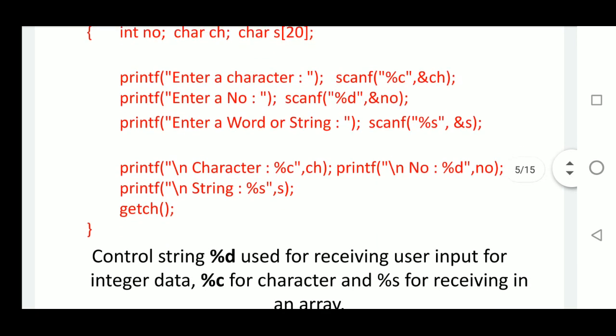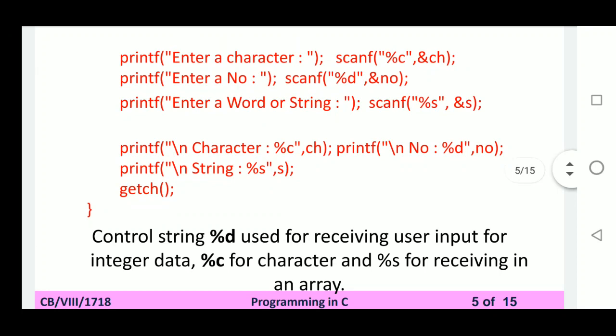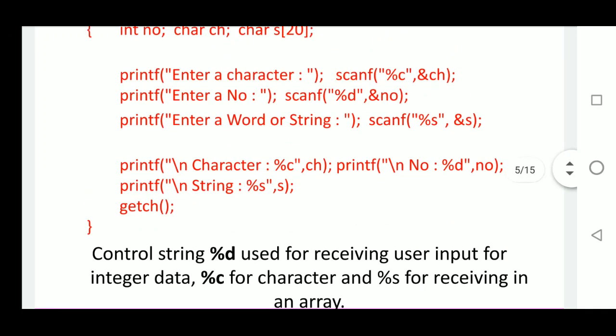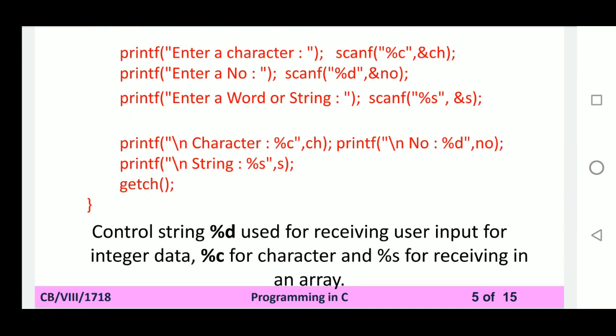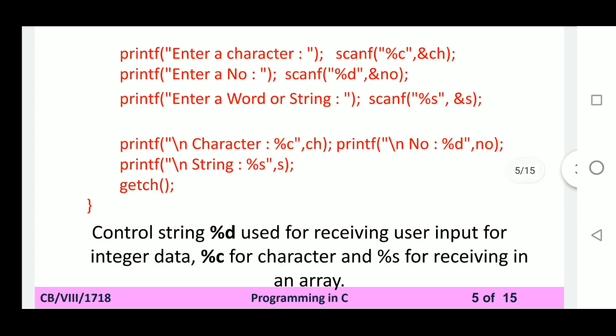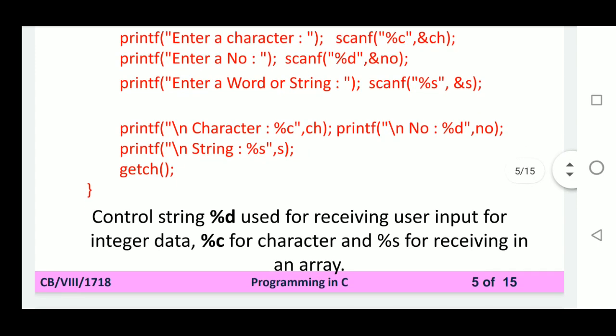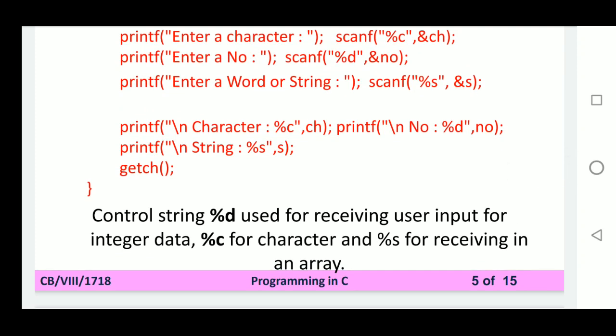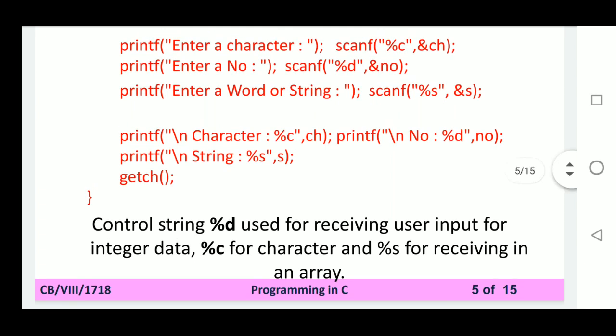Now after the enter a character, the scanf function is written with %c for character. It will take a character value. Enter a number: scanf %d and number. It will take an integer value. Enter a word or string of less than or equal to 20 characters. So scanf %s means a long string. %s is used for a long string. String means a combination of characters.